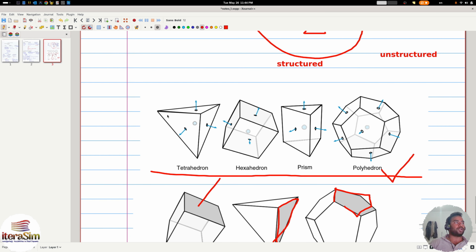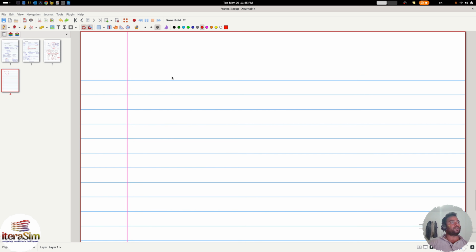If we want to calculate the face area of this element, we have to take the outward normal for each face.